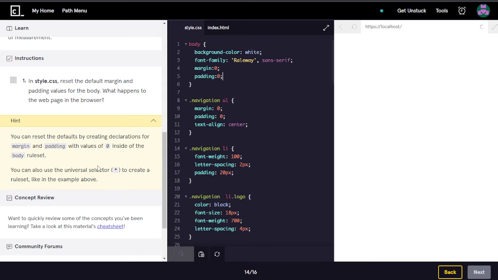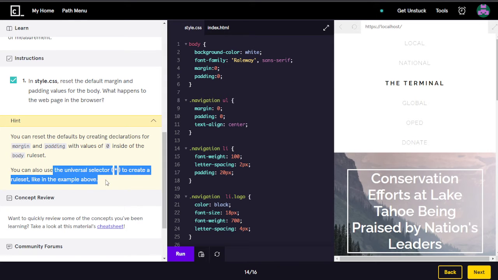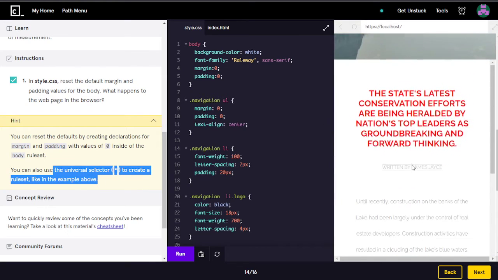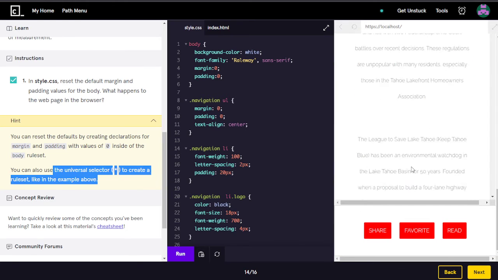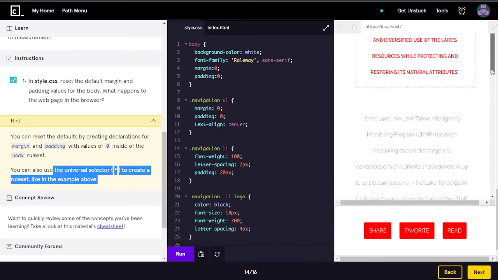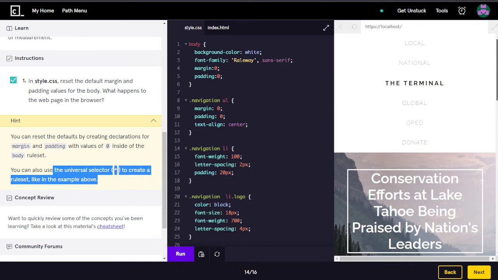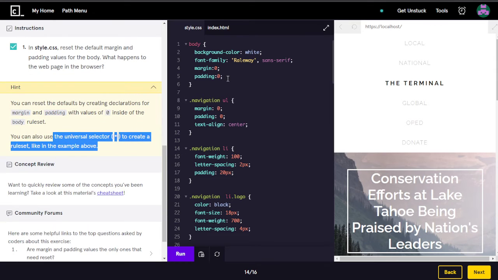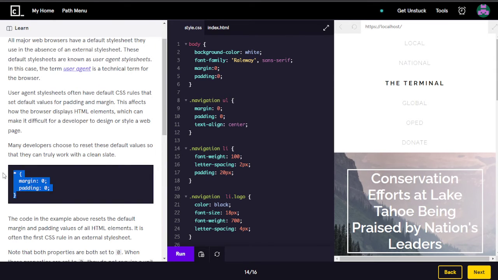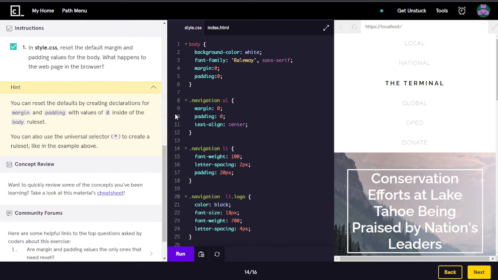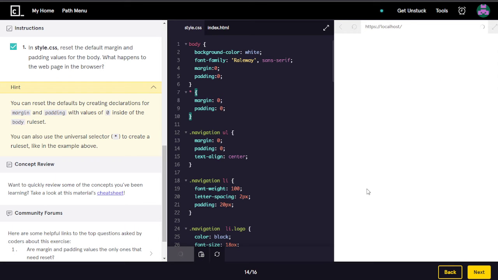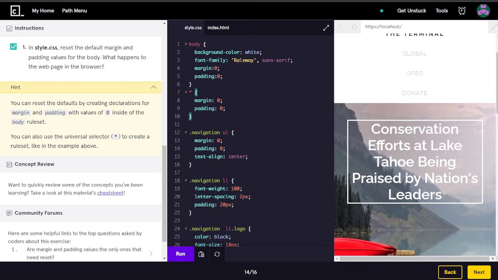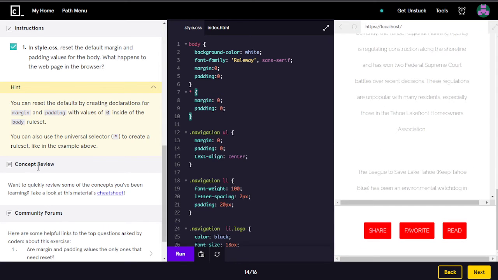Inside of the body rule set, you can also use a universal selector to create a rule set like in the example above. Well, do we see anything? Nothing really changed. Should we copy this one? Did you see a change? I didn't see a change. Not much has changed.